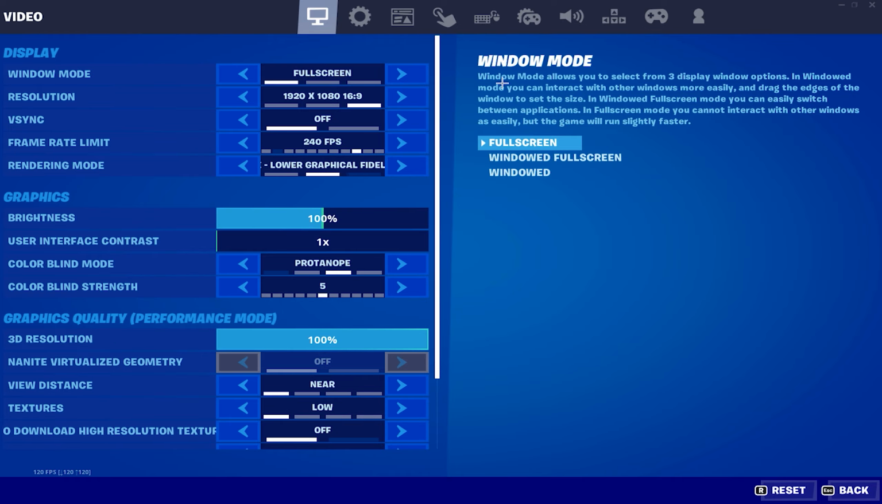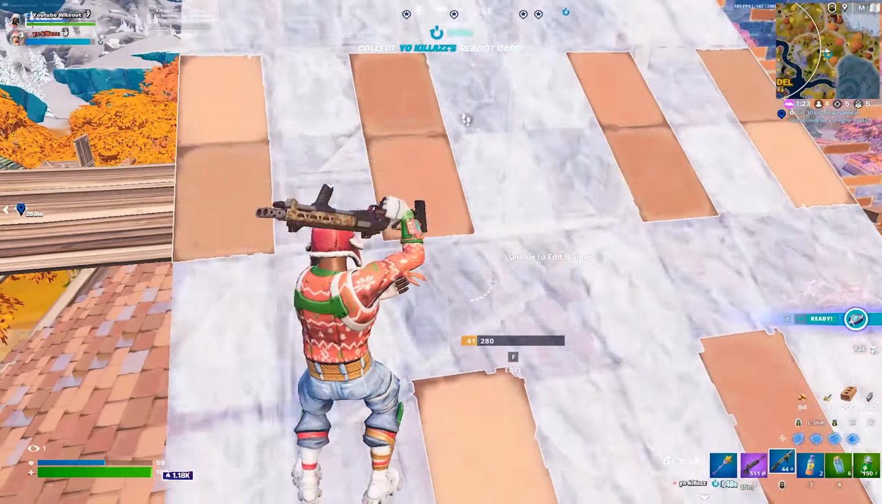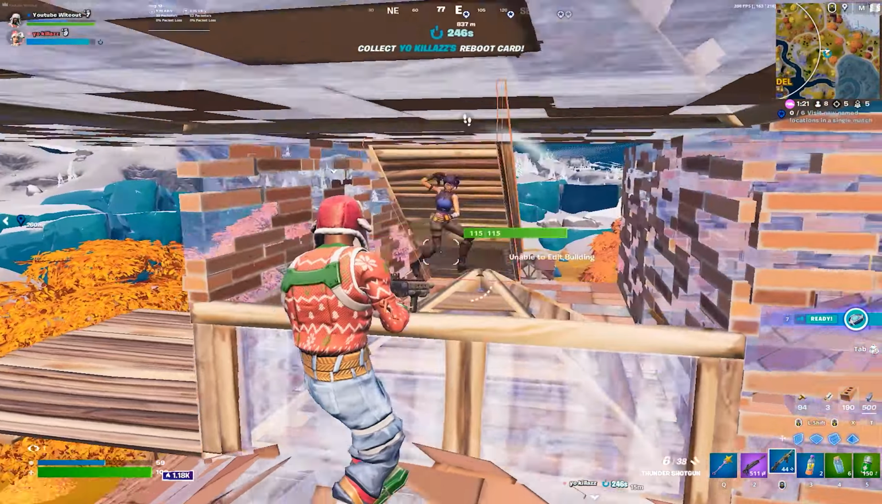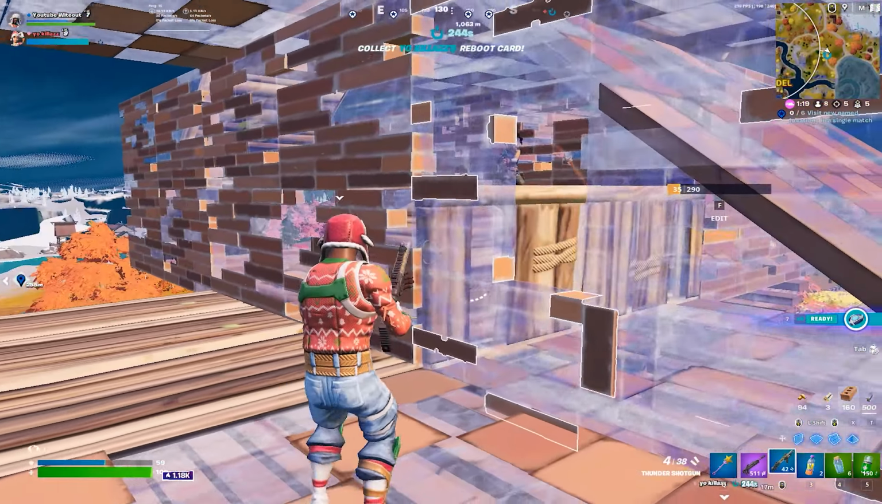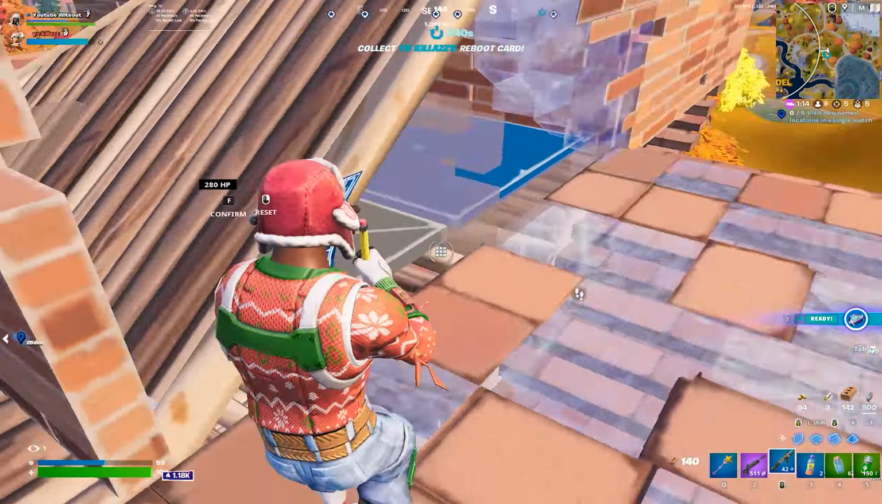You guys may have noticed that performance mode is a little bit different now. So performance mode is now out of the beta and is now called performance lower graphical fidelity. I can say that playing on performance mode in chapter 4 looks and still feels amazing, excluding some of the current bugs in the game. So for the best FPS, you want to make sure you're on performance mode.